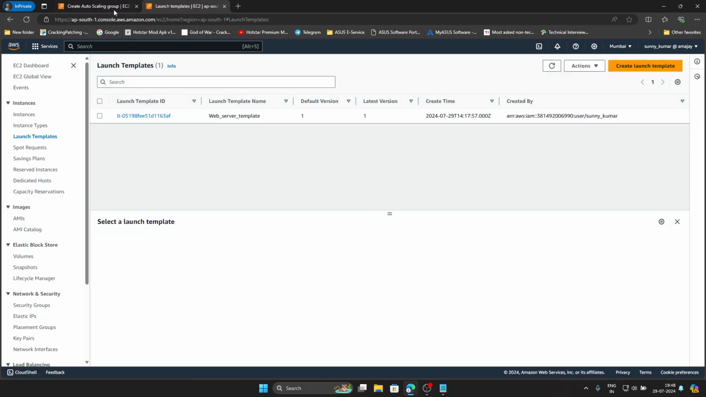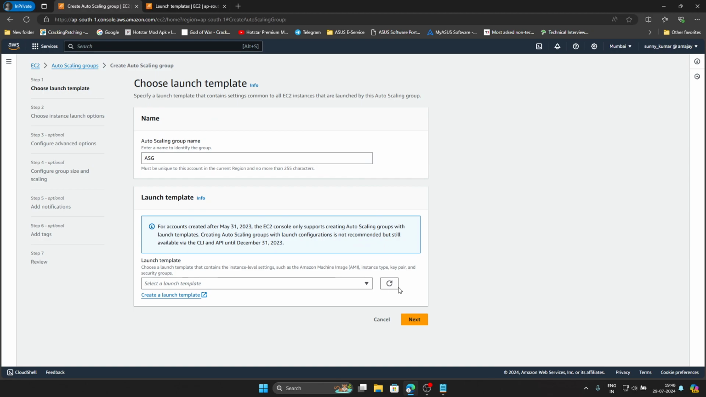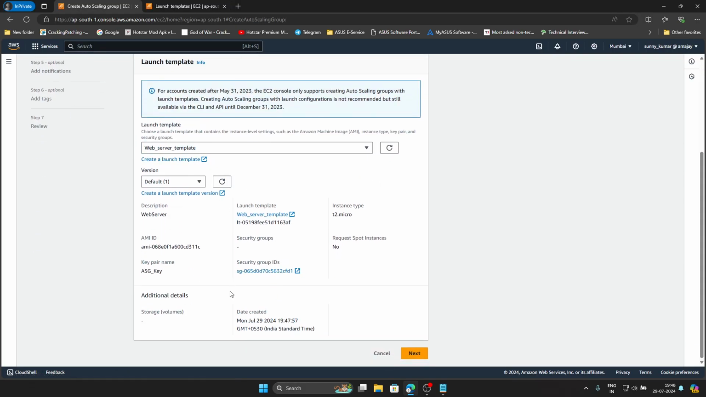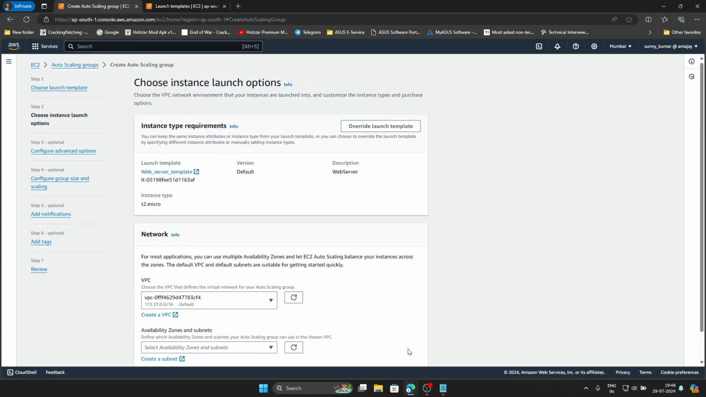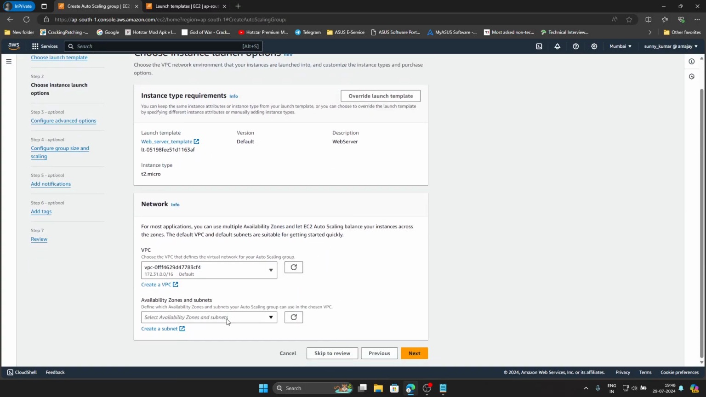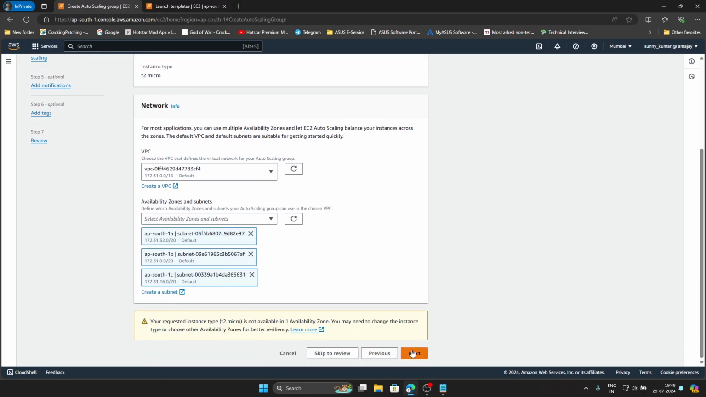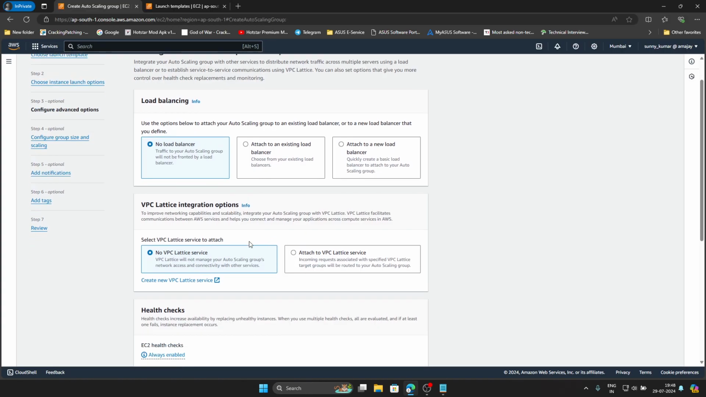Now we have to provide the template in the auto scaling group. So you refresh this and select our template. I created the template named web server template. And now this is our default. Go to next and select the availability zone. Select all three availability zones and then go to next.